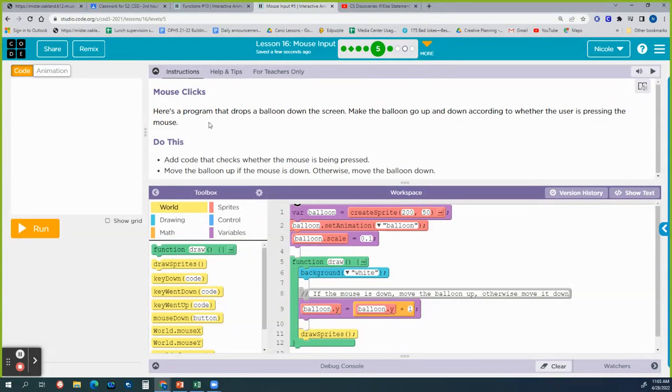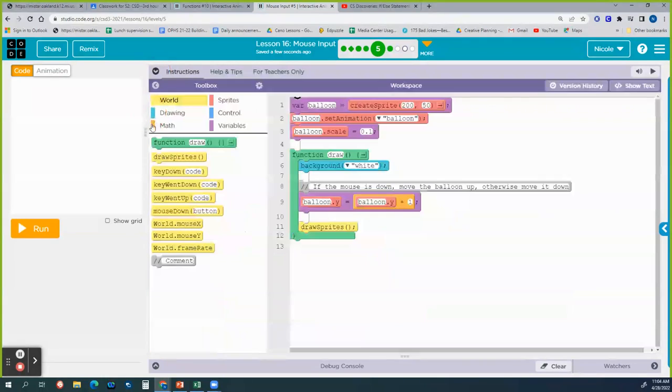All right, so now it says, here is a program that drops a balloon down the screen. Make the balloon go down, up, and down according to whether or not the user is pressing the mouse. Add code that checks whether the mouse is being pressed. Move the balloon up if the mouse is down. Otherwise, move the balloon down. Okay, so we are going to be adding in a lot of stuff that we've already worked on, but I'm going to use the counter pattern for this.